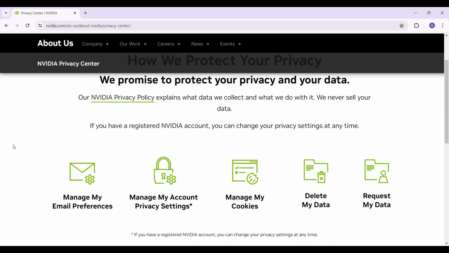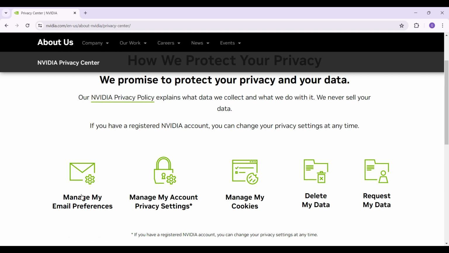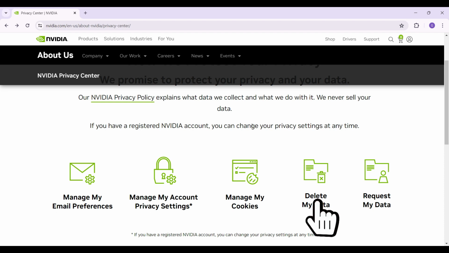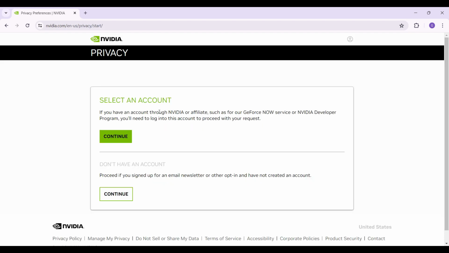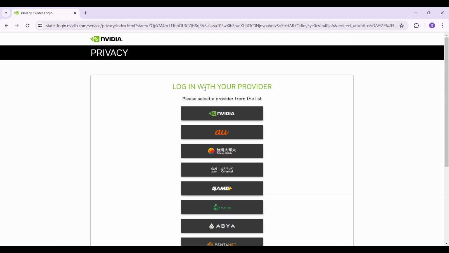If we scroll down, we will find lots of options like manage my email preferences, manage my account privacy settings and others. From here, we're gonna click on delete my data. That's right here, simply click on it. Now it's gonna ask you to select an account. Just click on continue.